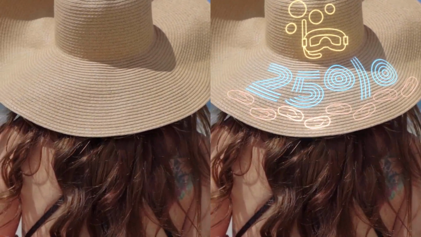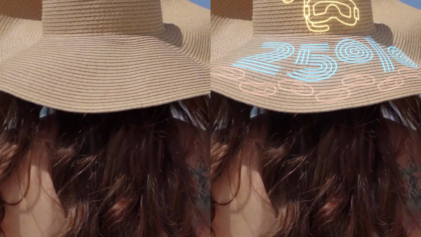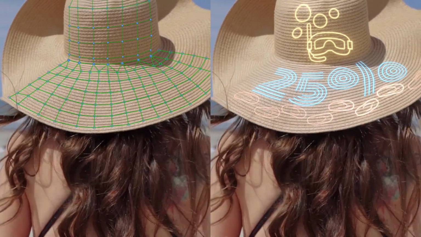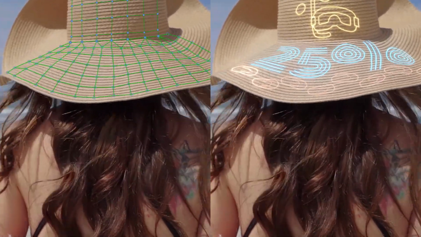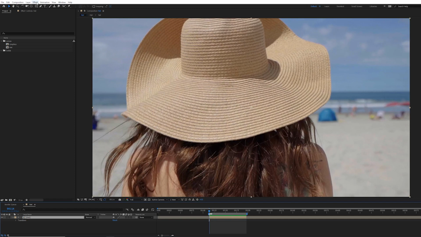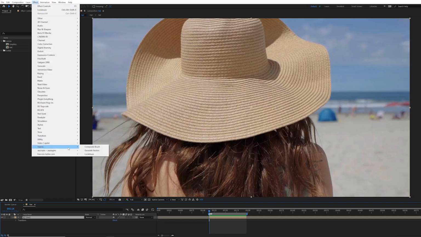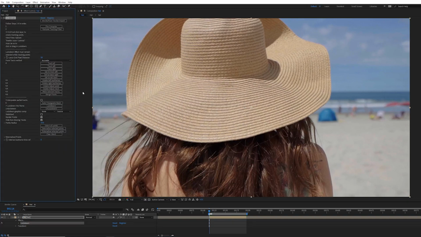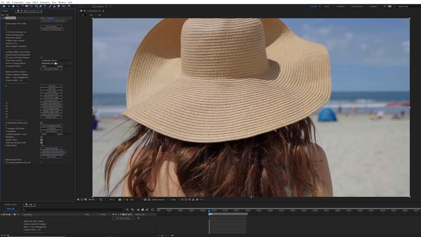In this tutorial, I'll show you how to track graphics to this hat. This tutorial assumes you've never used Lockdown before. To get started quickly, apply the effect under Vranos, Lockdown. For the point track method, choose Connected Vectors, Extremely Accurate, and press Full Vector Setup.